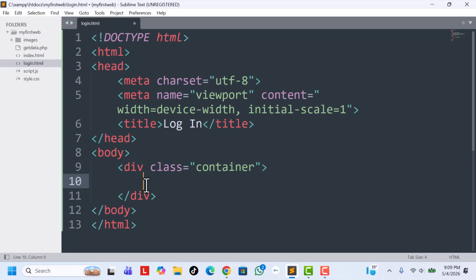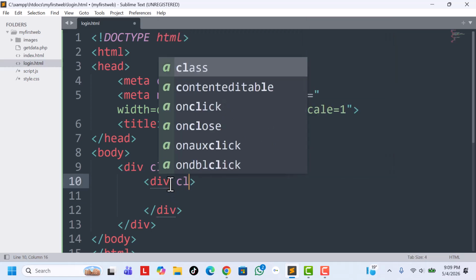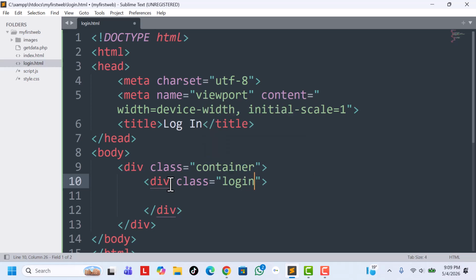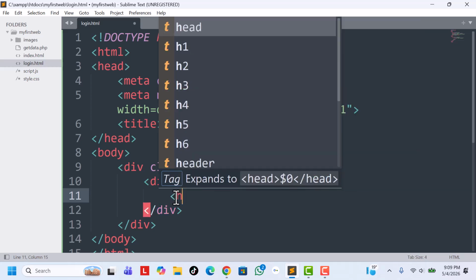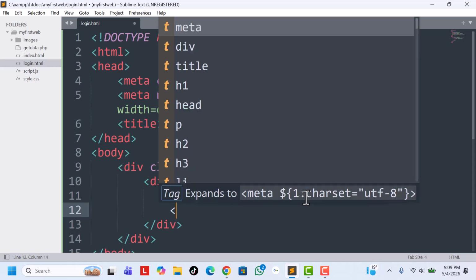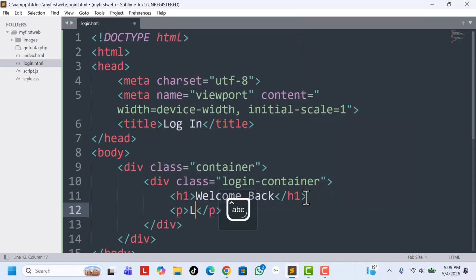Inside this div tag, we put another div tag. Then we give it a class. Then this class we call it login container. Now inside this login container, let's put the heading. Let's use h1. Then we say welcome back. Then down we put a paragraph. Then you say login to continue.